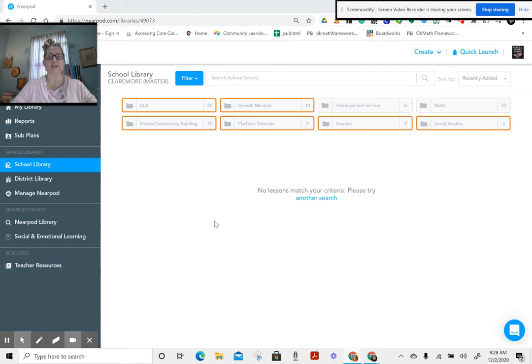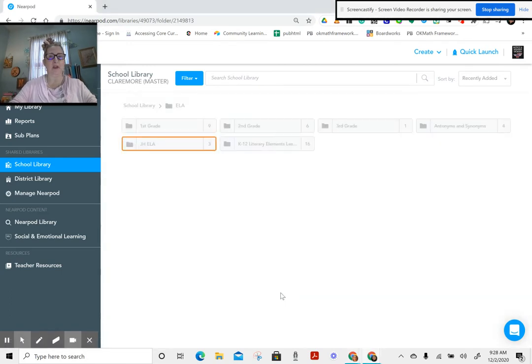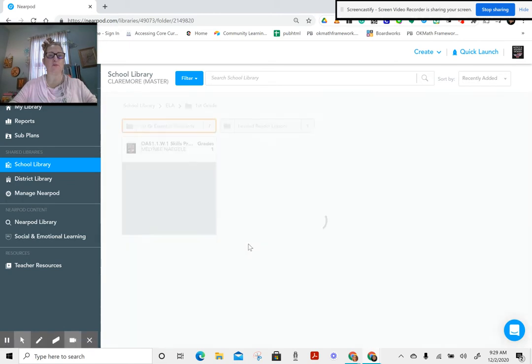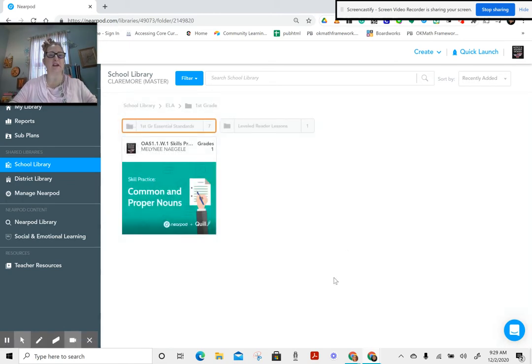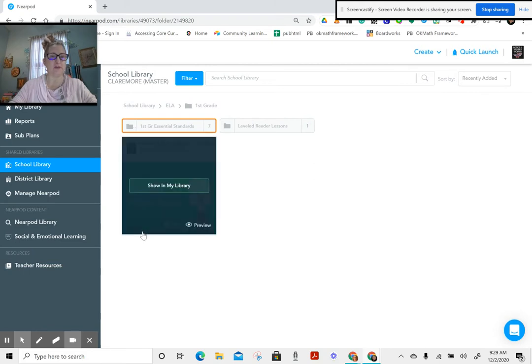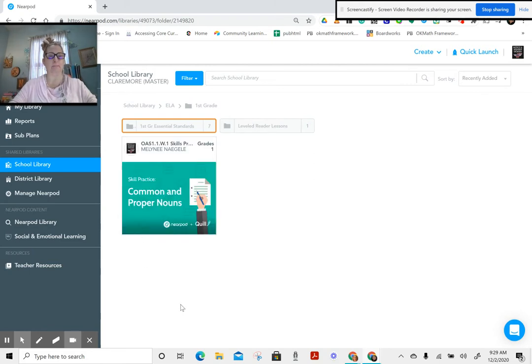And so what I have done and what I'm working on doing with the ELA and math is when you get in, I have broken it down by grade level as I'm creating the lessons. And so eventually there'll be lessons here that are K through 12, whatever, when I'm creating the lessons for teachers as they need. And so then when you get into those folders, so if I go into the first grade folder, you can see that I've broken it down by the first grade essential standards, and then the leveled reader lessons, and then I need to put this one into our essential standards folder.